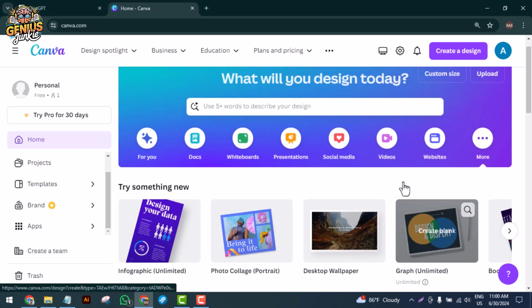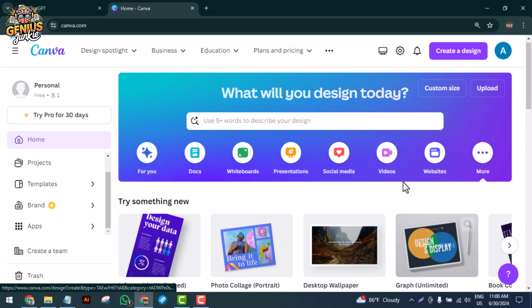Today, we're diving into something super exciting: how to create stunning logos using Canva. Whether you're a small business owner, a freelancer, or just love design, this tutorial is for you.